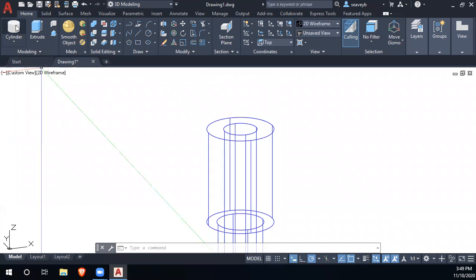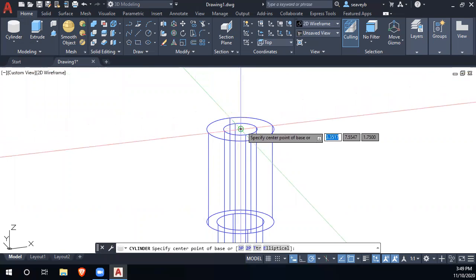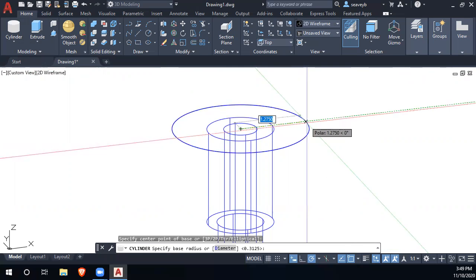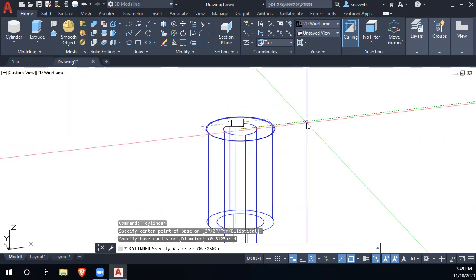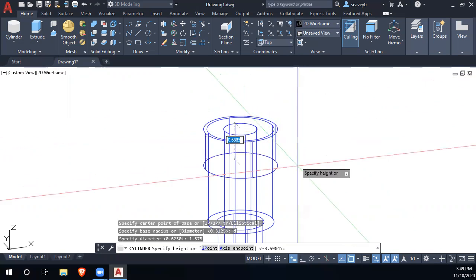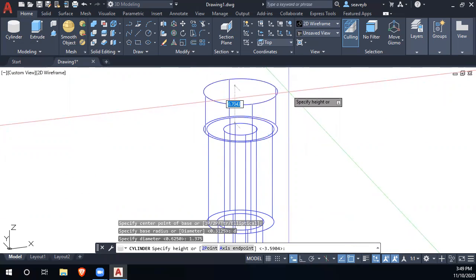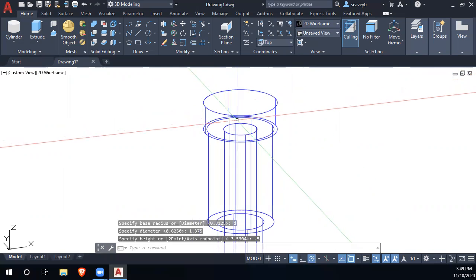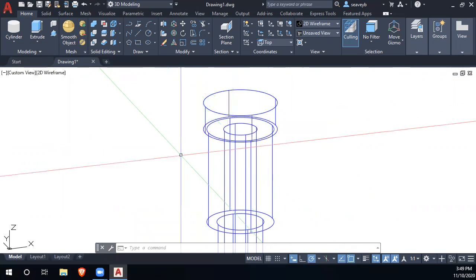So start a cylinder. I'm going to snap to the center, and D for diameter, 1.375. So it's a little bit bigger than the other one. And I'm going to go up 0.5. There. So far, so good. Okay.